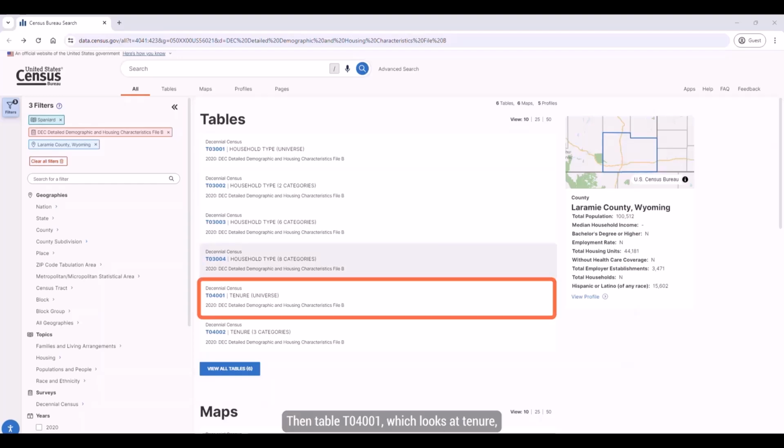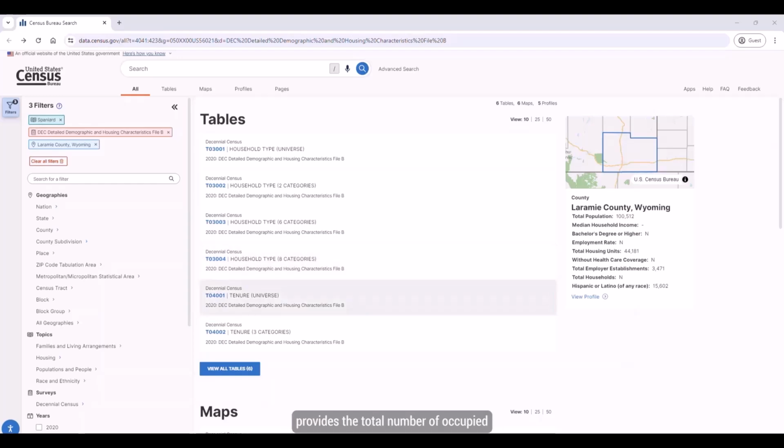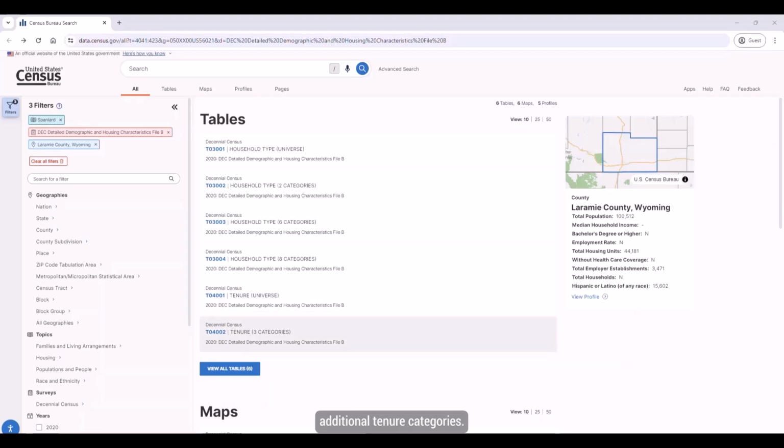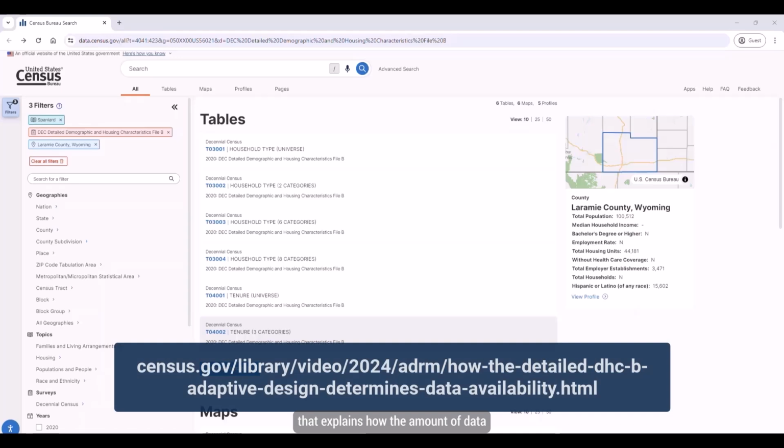Then, table T04001, which looks at tenure, provides the total number of occupied housing units. The last table, T04002, provides the same total as well as 3 additional tenure categories. The amount of data that you receive is based on the size of the population group you are looking at and the size of the geography. When using data from the detailed DHC-B, we recommend that you view our video that explains how the amount of data that you receive is determined. This video can be found at the link below.